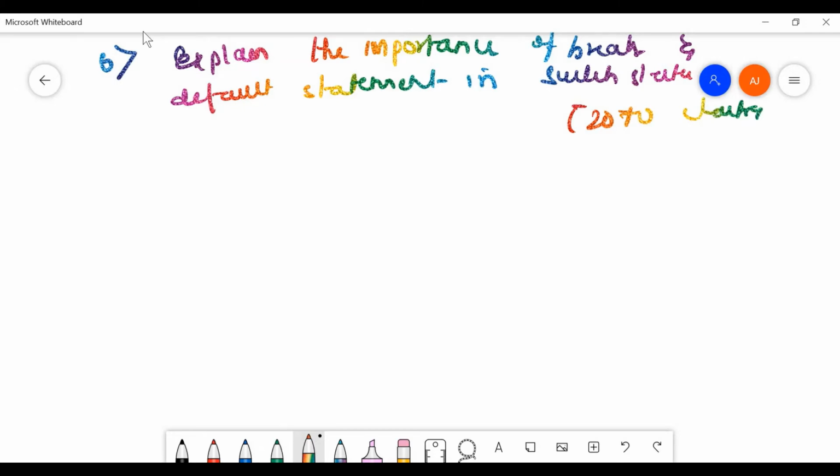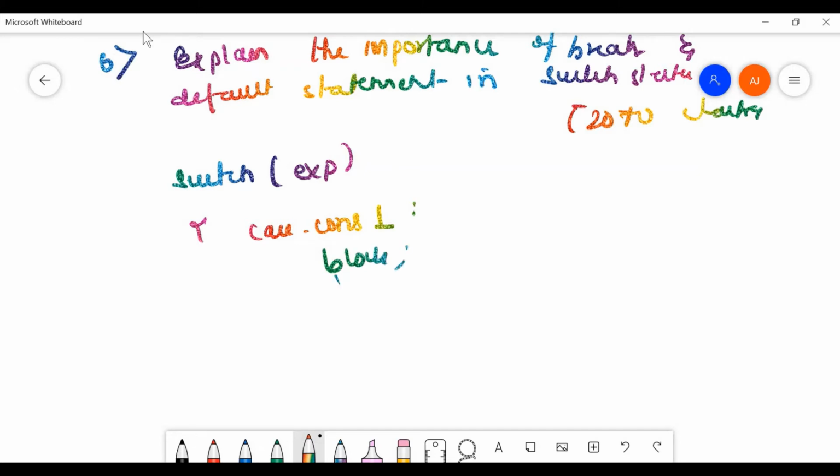First of all, let's see the syntax of the switch statement. So switch expression, we have case constant 1, and then we have a block, and then we have break. In a similar way, we can write a number of case constants. Last comes the default case, and then we have the default statement.